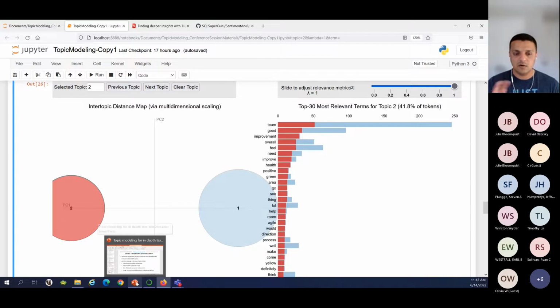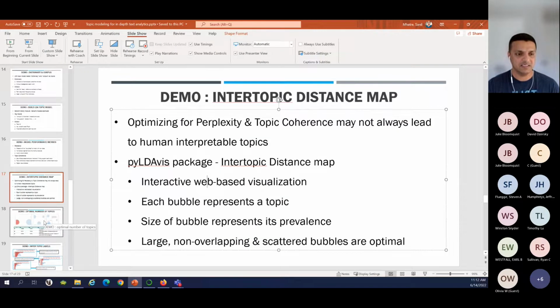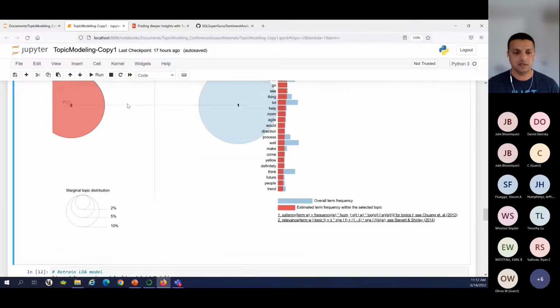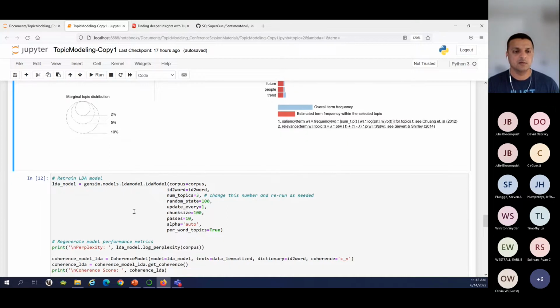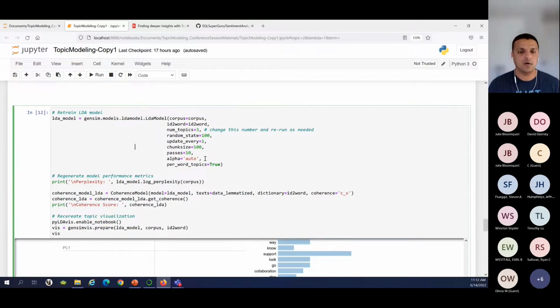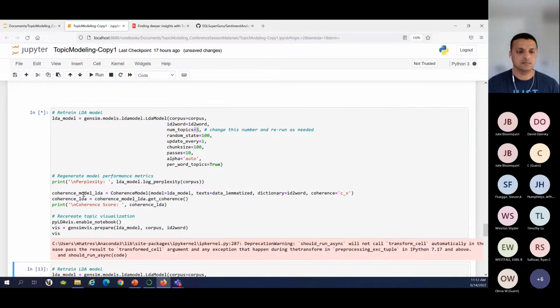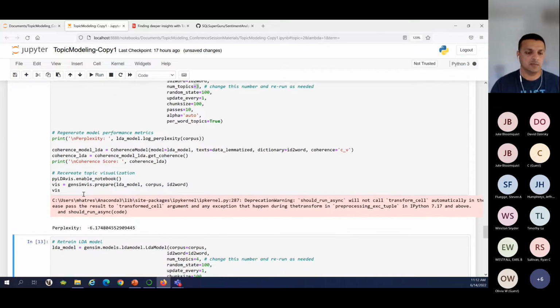All right, so that's how it all looks for number of topics equal to 2 as input. What we are going to do next is run all of this again for 3 topics and 4 topics and see what everything looks like. Okay, so we'll retrain the LDA model. The only thing I have changed is num topics is equal to 3. So let's run this and see what happens.